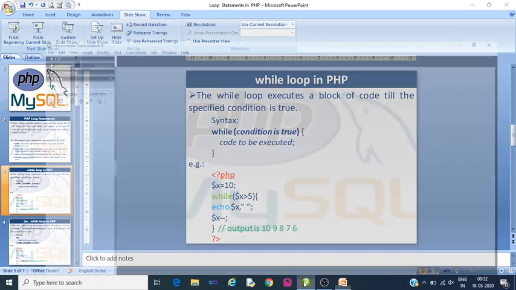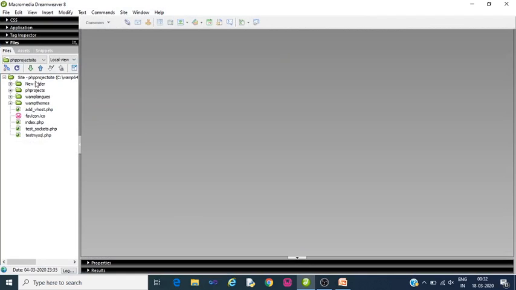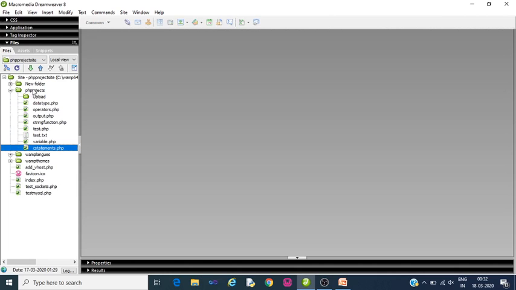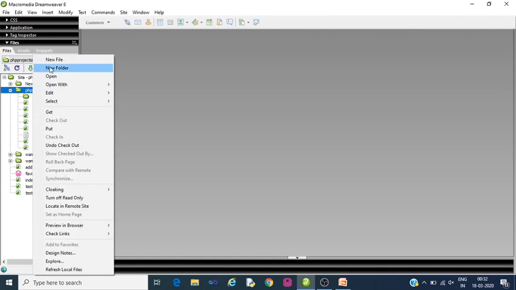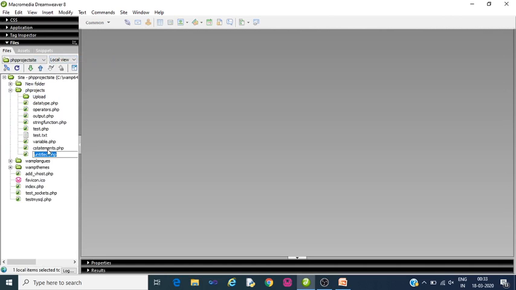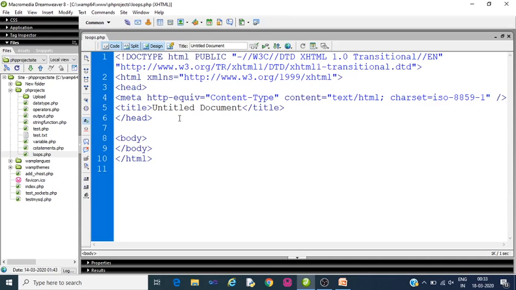So this is our Macromedia Dreamweaver. This is our PHP project site and this is our folder. Let us add a new file, loops.php. Here start the PHP script and end the PHP script. Define a variable $x = 10.